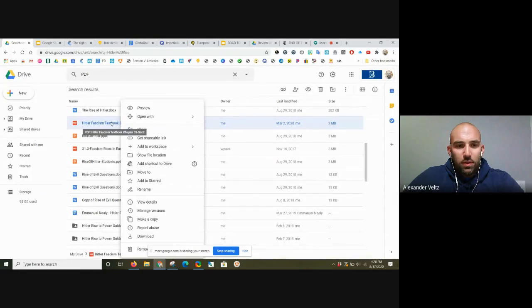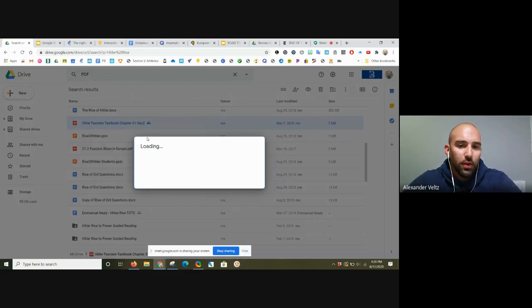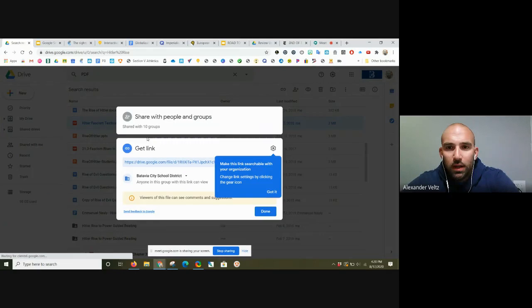If I want to share this with kids, I come into my Google Drive where it's saved, right click on it, and I would like to get a shareable link for this document. So I can do 2 things. I could add this document into Google Classroom and then copy the link right from there. That's one way to do it.